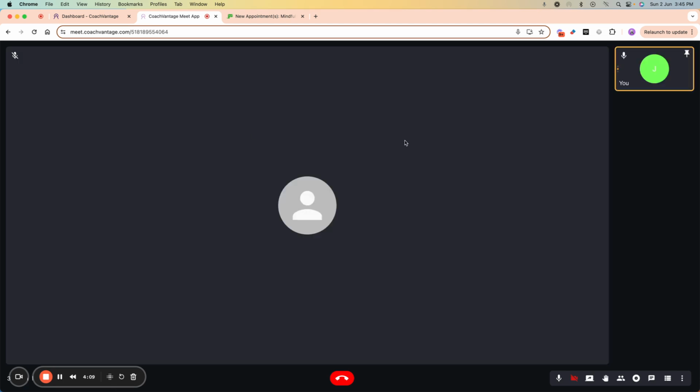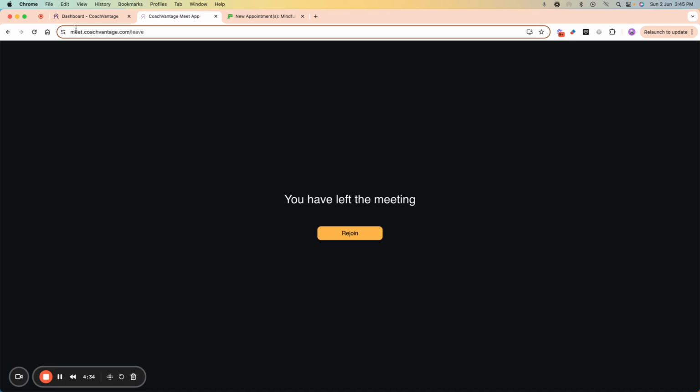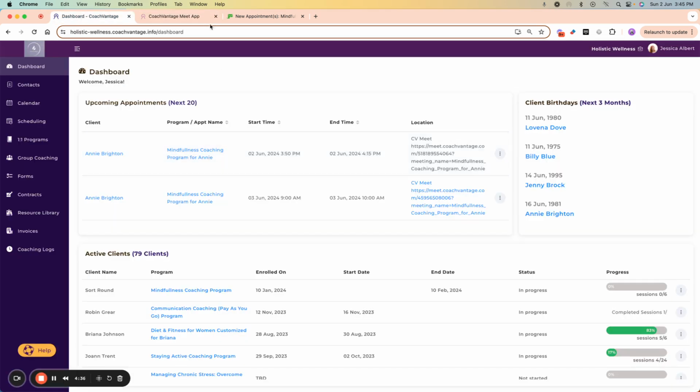Now, once the client has joined, you can also decide to record sessions by clicking on Start Recording over here. And when you click on Start Recording, you'll notice that a starting recording icon shows up. And then once the meeting is recording, you'll be notified that the recording has started. Now I'm going to stop the recording and I'm going to end the call. And let's head back to our dashboard.